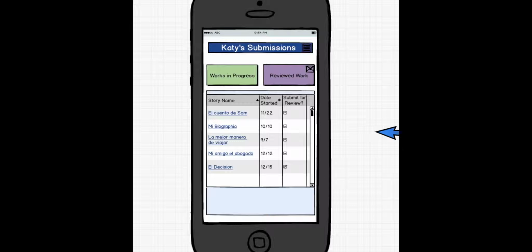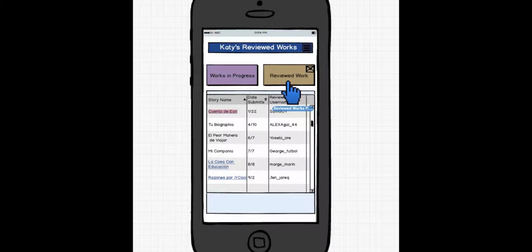Under Submissions, users are able to view their current works and click on the work name to continue writing, recording, and developing their production. From here, students can navigate to their reviewed works. Here, students are able to view works that have been edited by a native speaker of their target language. For example, Cuento de Oro is a story I have created and submitted, and it was reviewed by Sam Guy.